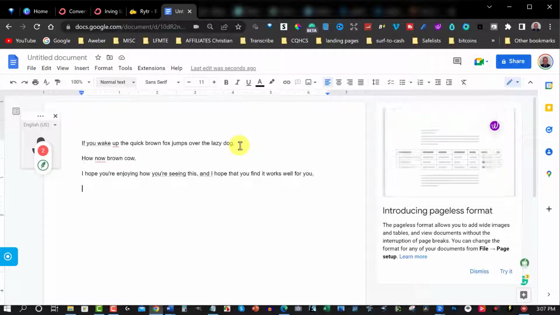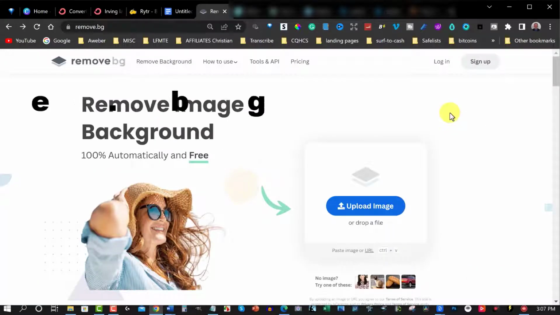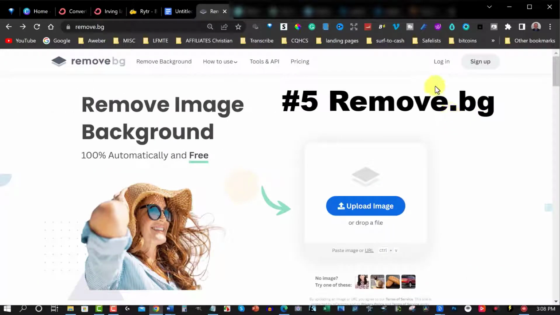So this is Google Docs, and I do like Google Docs. I don't use it much because I have Microsoft Office Word. I prefer Microsoft Office Word. But if you are strapped for cash and you don't have that kind of money to spend on these sort of tools, then you might want to consider Google Docs. Let's go check out the next one. Here we are at a site that I use all of the time.